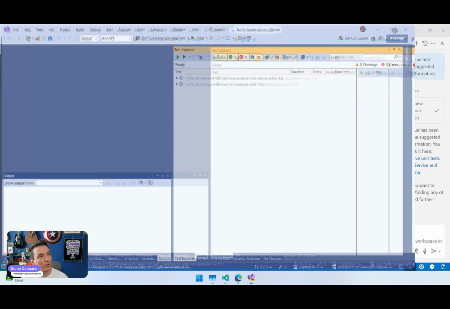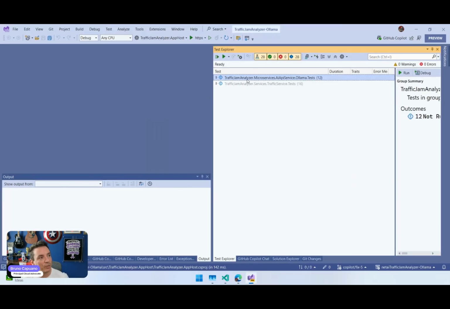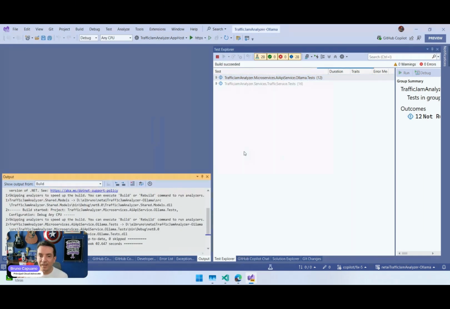So I bring up Visual Studio. We have all of the tests here. And we saw we have 12 and 16, all of the new tests. And hey, we can run all the tests. It's going to build, it's going to take some time. But hey, this is an amazing way to use it.